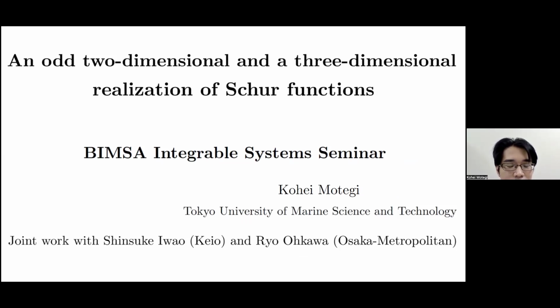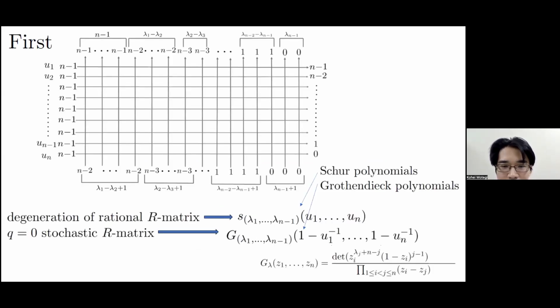So I would like to talk about, in some sense, some strange construction of Schur functions using the idea of quantum integrability. Mainly I will explain two main constructions. First I will explain the result and see some examples. The first one is a partition function which looks like this.